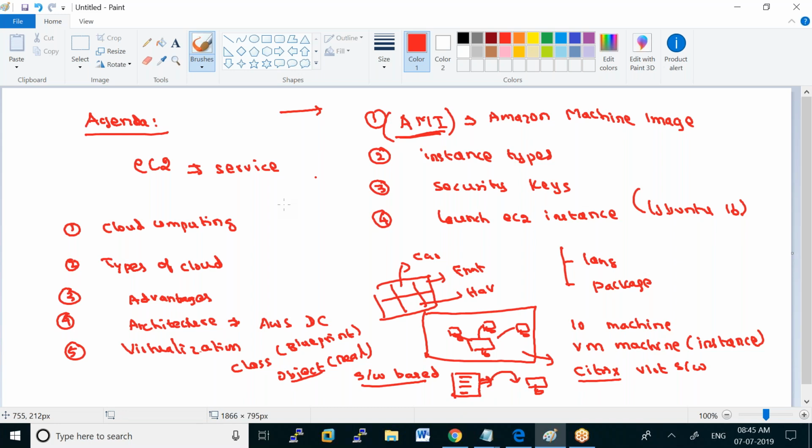If you want to launch Ubuntu, then you want to use Ubuntu AMI. If you want to launch Windows, you want to use Windows AMI. If you want to launch any SQL, for example, SQL Server database, you want to use SQL Server. According to what you are interested in, you need to choose that AMI. That's the basic building block.